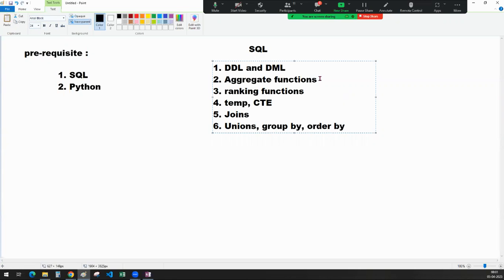In aggregate functions: min, max, count, all of those things. Ranking: row number, dense rank, rank function, all of those things. And temp table and CTE. Joins: you will need at least inner join, left join, right join. That is enough. Unions: union and union all.